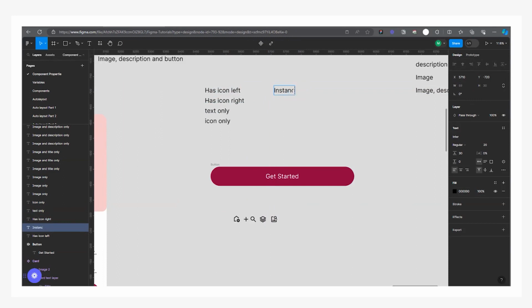What if in a situation where we want to change the button icons? How do we do that? Instance swap will help us do that. When we need to hide or show the icons, we use the Boolean properties. In a situation where we want to edit the text, we use the text properties, right?